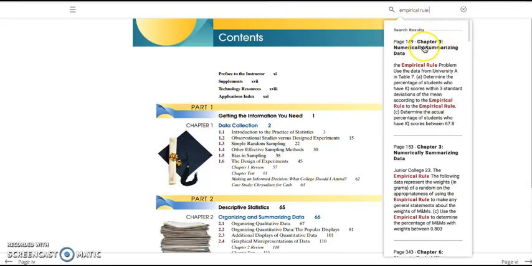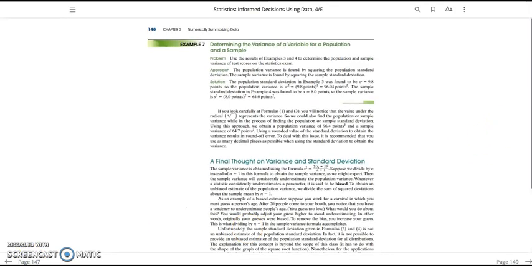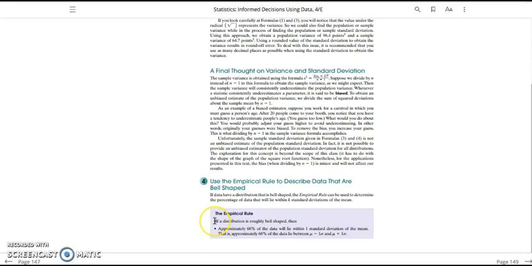See here, the first one that came up was chapter 3. We know it's in section 3.2, and it brings us right to that page. It starts at the bottom of page 147. The empirical rule: if a distribution is roughly bell-shaped, then approximately 68% of the data will lie within 1 standard deviation of the mean. That is, approximately 68% of the data lie between the mean minus the standard deviation and the mean plus the standard deviation. That is read as mu and sigma. So if I type it, when you see it typed in, it'll be like mu or with an S, or I'll write out the word sigma.